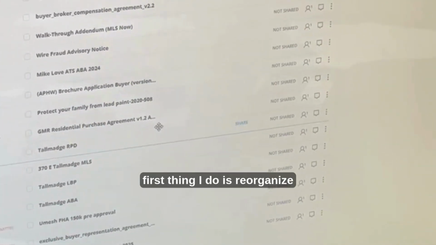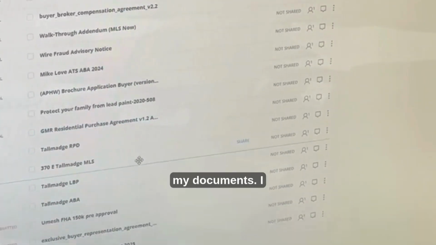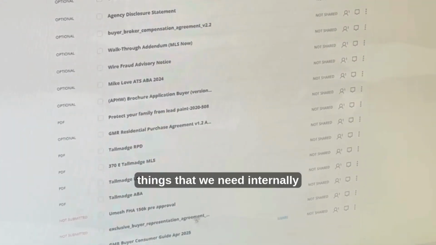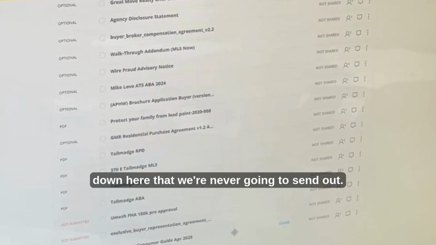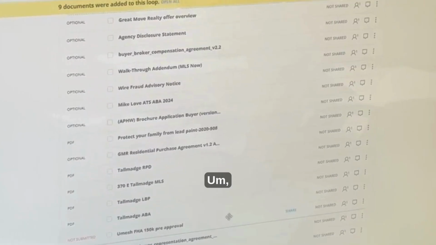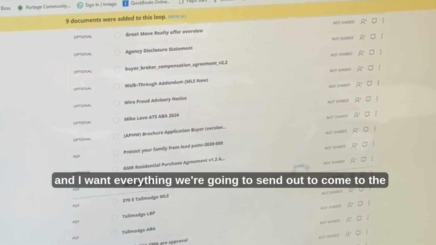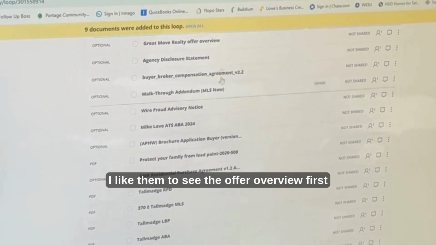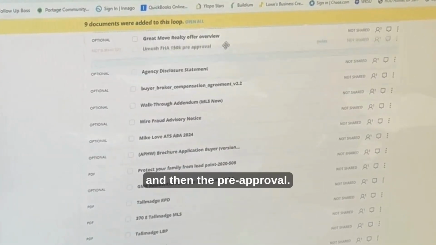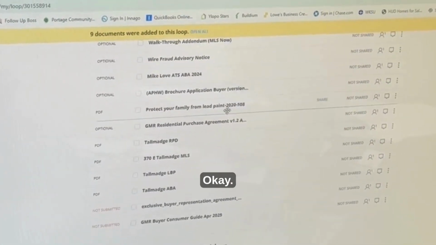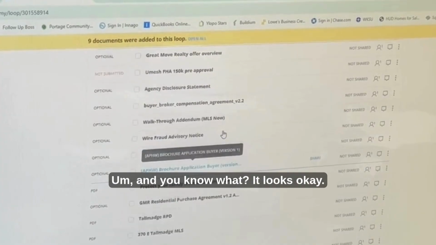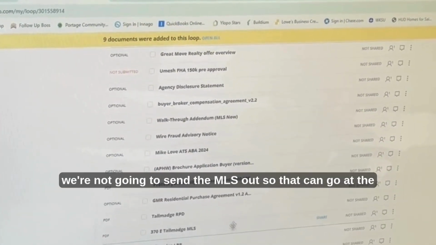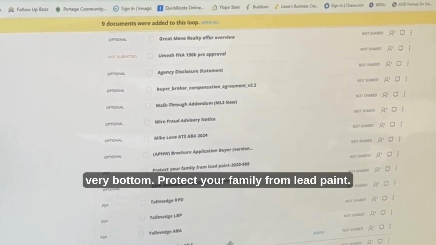So first thing I do is reorganize my documents. I want the things that we need internally down here that we're never going to send out. And I want everything we're going to send out to come to the listing agent in a particular order. I like them to see the offer overview first and then the pre-approval. Okay. And you know what? It looks okay. Yeah, we're looking good. We're not going to send the MLS out, so that can go at the very bottom.